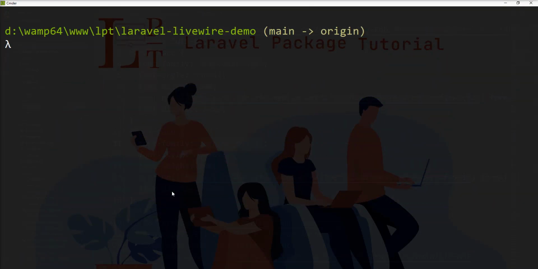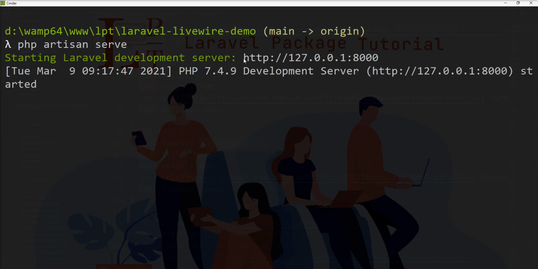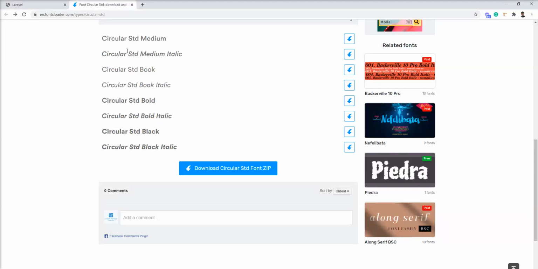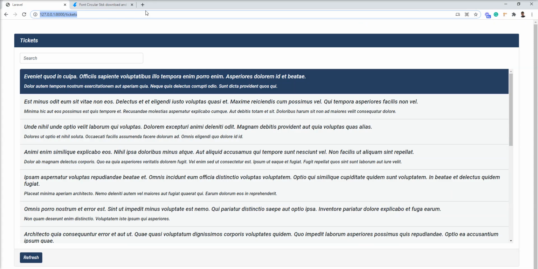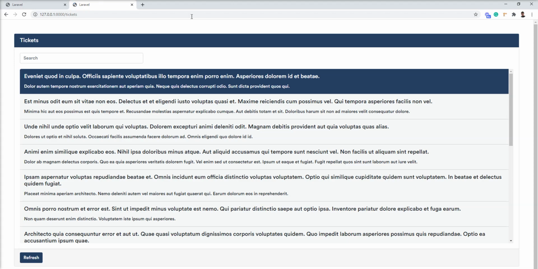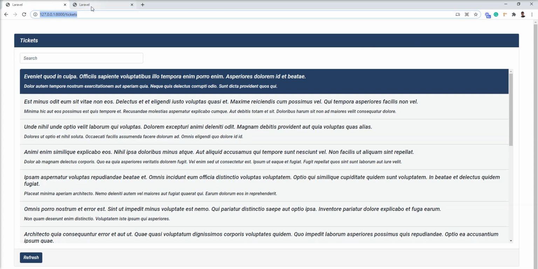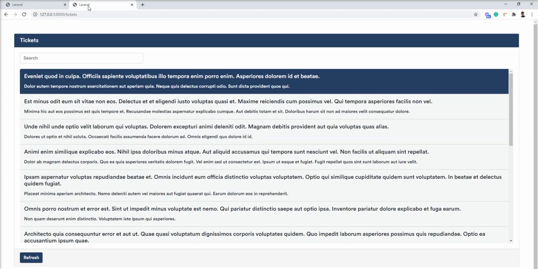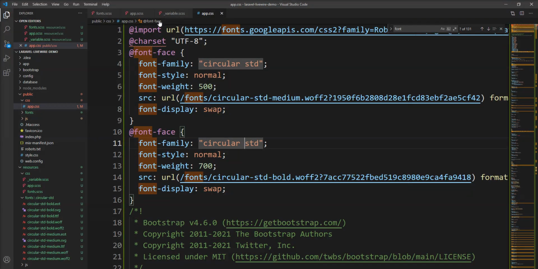Now I start the server again using the php artisan serve command, and let me open this again, and you can see here now Circular Std is loaded as the primary font of the Bootstrap. So you can easily load any font using this mixin.